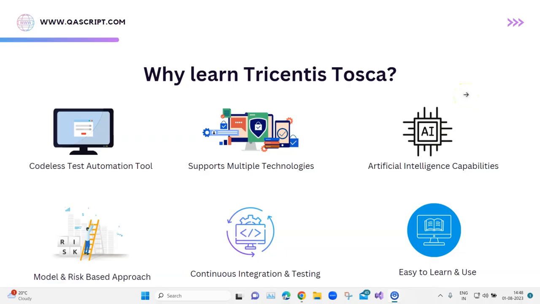Now, apart from all of these multiple technology supports, Tricentis Tosca also has artificial intelligence capabilities. Using these capabilities, Tosca is able to make your tests more stable, which means even if your applications are changing, your test automation suite will not fail.